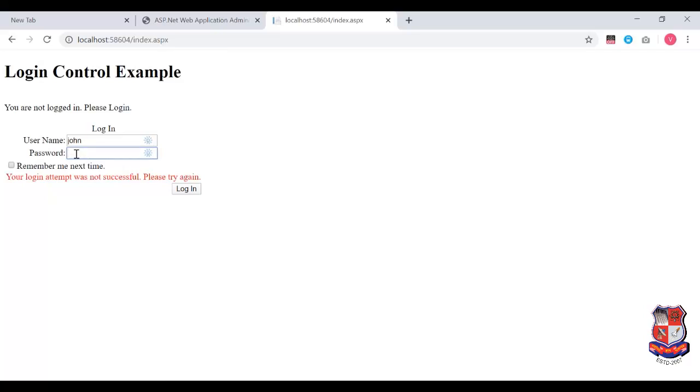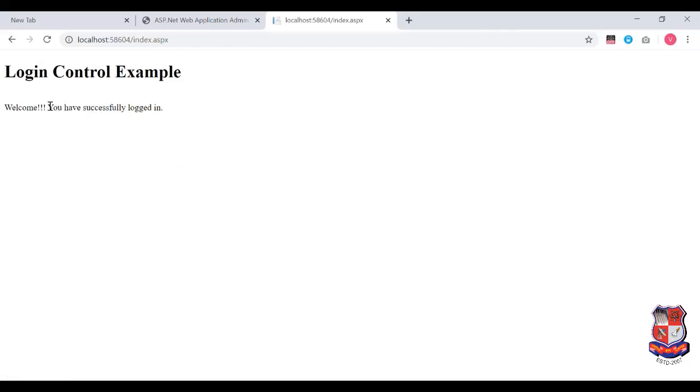Okay, so now we'll enter the correct username and password. For example, John, and the John password as John@123. Now I'm going to click on the login button. Our credential is successfully authenticated, and it gives us a message: welcome, you have successfully logged in. Okay, that's it for the example of the login control and login view control. In our next lecture we will discuss the remaining login controls.